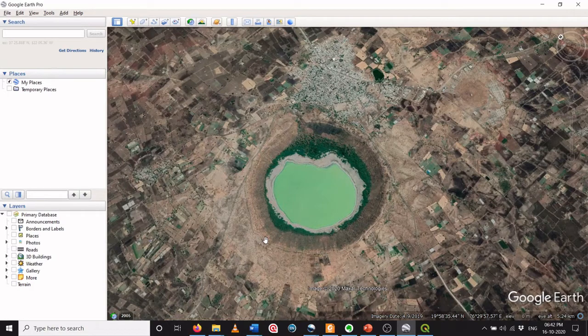This might be one of my project areas, and I want to create a map indicating this project area. So how can I transfer the data from here to the GIS environment? Let's see. Before that, let's have a quick look at the functions available in Google Earth.